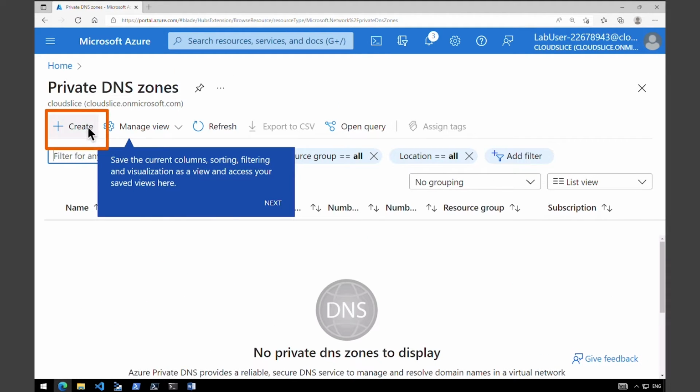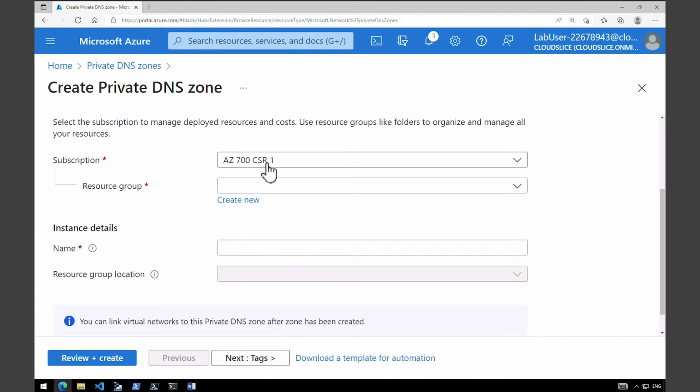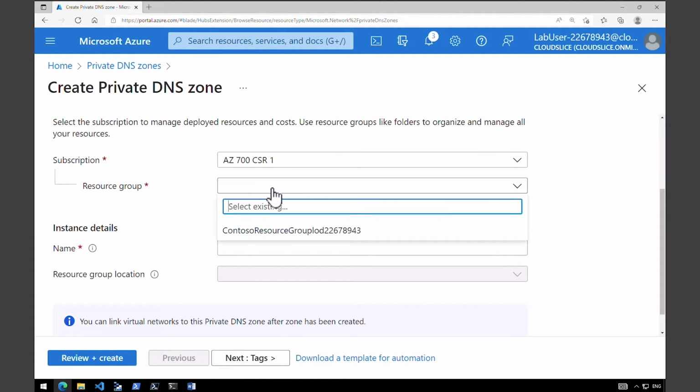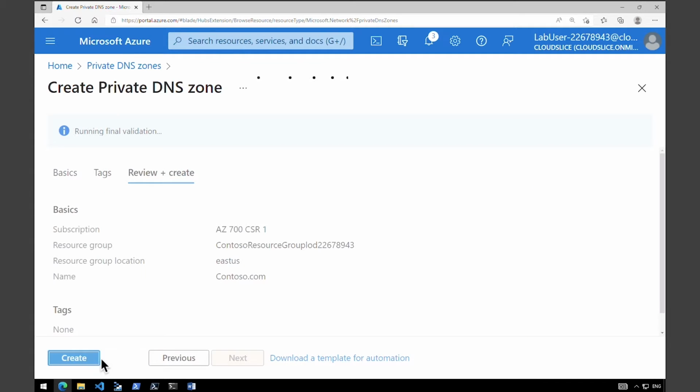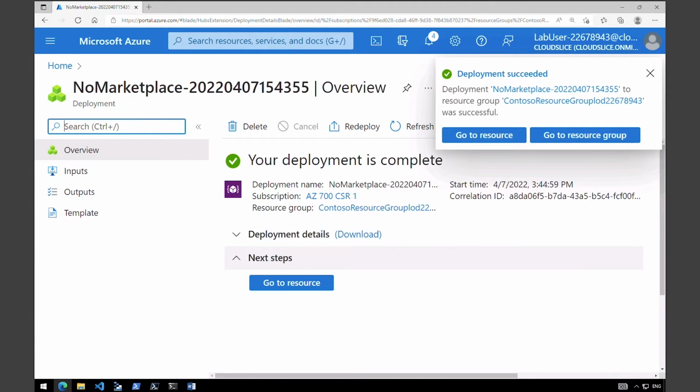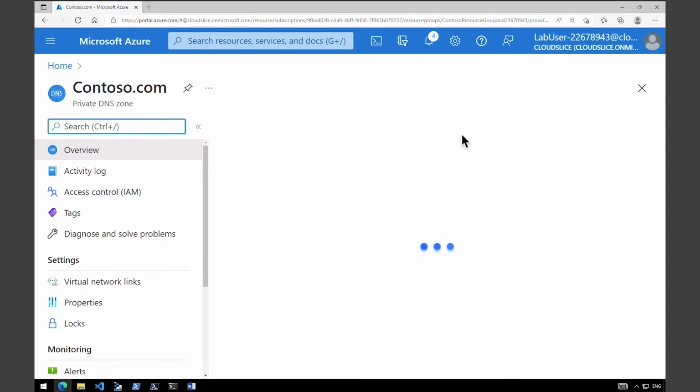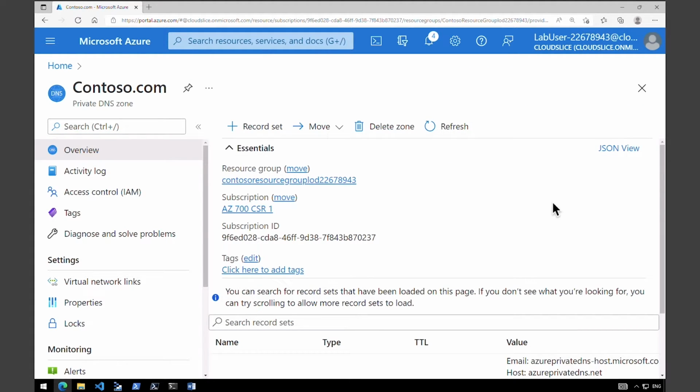So now that we have created all the subnets and the VNets we need, let's go back to the home page. This time on the global search box, type in DNS. So select the private DNS zones. Under the private DNS zone, click on create. We are going to keep the same settings we have been using so far. So let's select the existing resource group. Under the instance details, give the name for your private DNS zone.